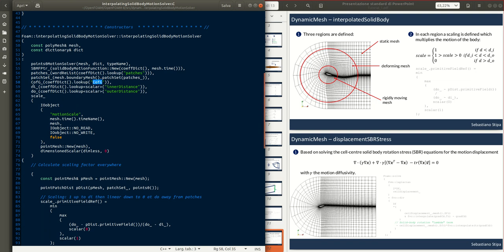Then you have the inner distance, which we talked about before, the inner distance parameter in the dynamicMeshDict, which is the radius of this circle. So within this radius from the patch, the mesh is rigidly moving. Then you have the outer distance, which is the other radius, the radius of the biggest circle. And then you have other parameters, which are related to the solid body motion function, which you can find here.